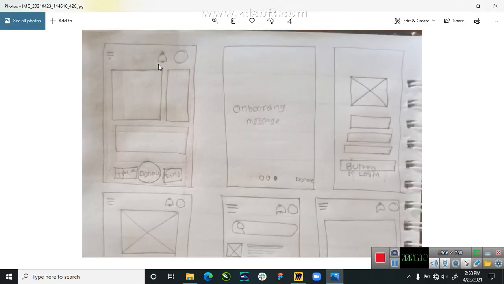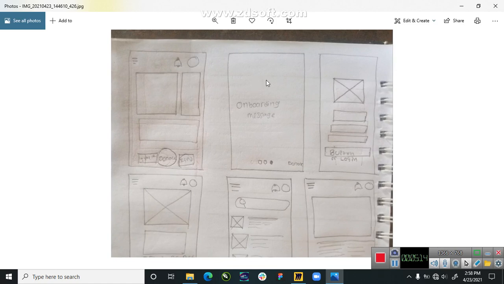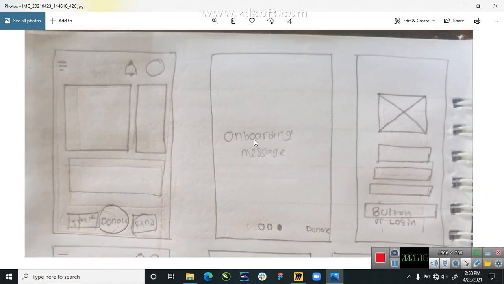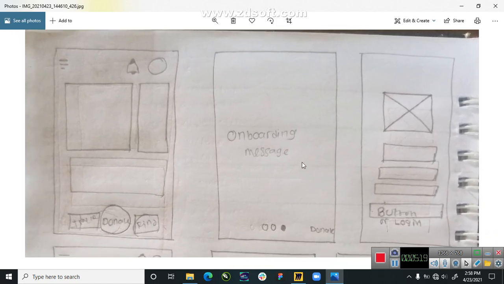Okay, yes, now this is the hand-drawn version. First and foremost, you need to understand that when you're developing a mobile app, there's something we call onboarding. When you launch a mobile app newly, you could see things like they try to entice you into why you should use the app. That's what we call an onboarding message.